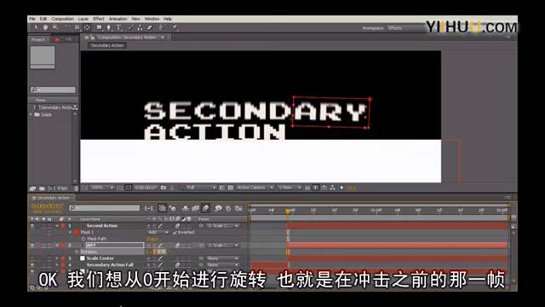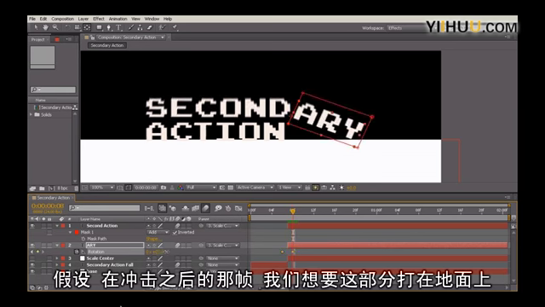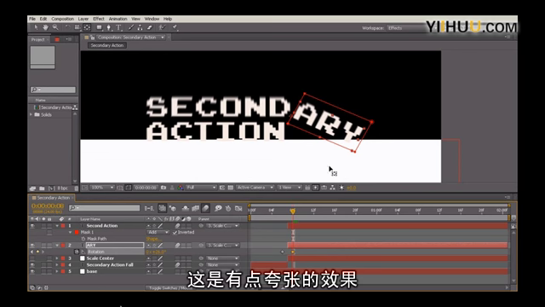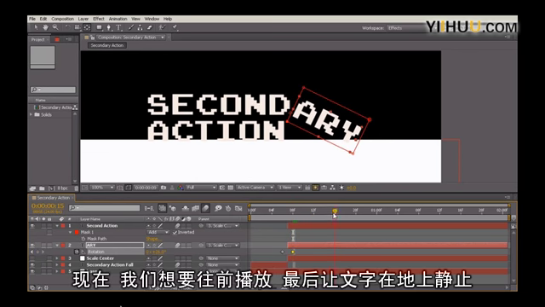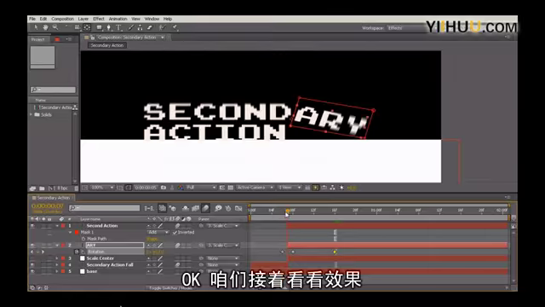Okay, so we want to start at a rotation of 0 on the frame before our impact, and let's say the frame after the impact, we want this to be hitting the ground. And let's actually have this interpenetrate the ground a little bit for a little bit of exaggeration. And now we want to go forward and eventually let this rest on the ground. So we'll come back, dial that back a little bit, and bring it there. Okay, so let's take a look at this.